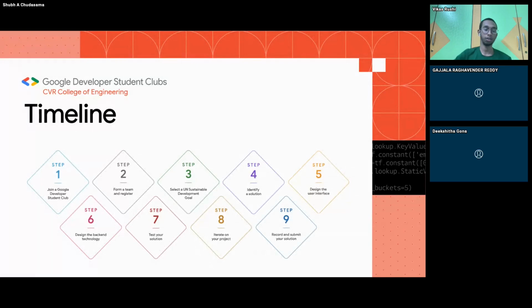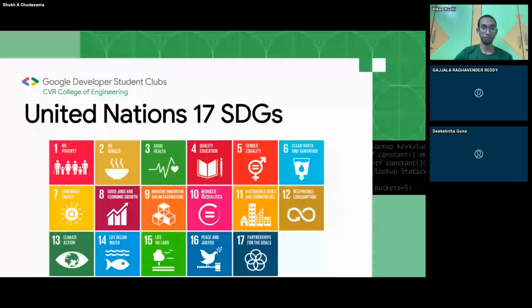Next slide. Yep, these are the 17 sustainable development goals by the United Nations. You can pick any one of them and start finding a problem. Here in the Solution Challenge, no problem statements are given. So you have to be specific about the problem statement you are picking, and you need to solve it in an efficient manner. Next slide, please.